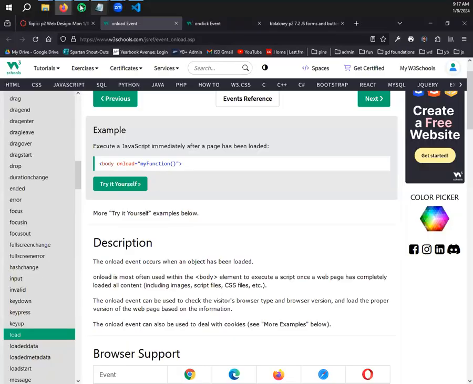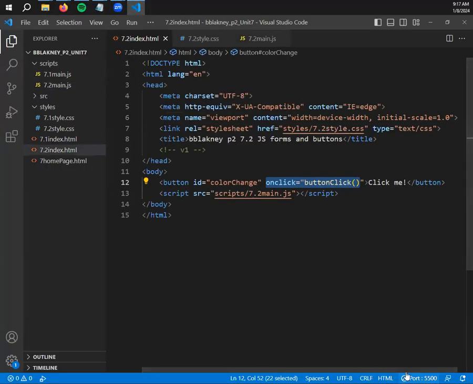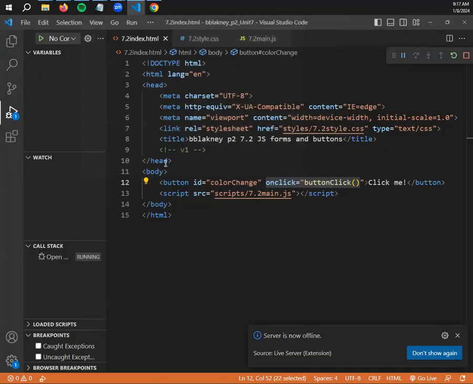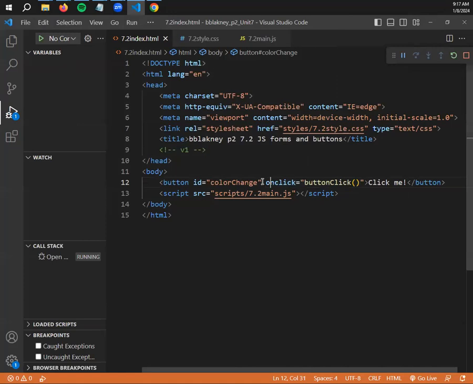If I go back and I run my page, which I closed again, it's a bad habit, so I'm going to run and debug this time. Okay, our event doesn't happen. Even though we wrote the alert to happen when the page loads, our button still works fine, but our pop-up does not. It's because we've not added the onload like we did with button click.